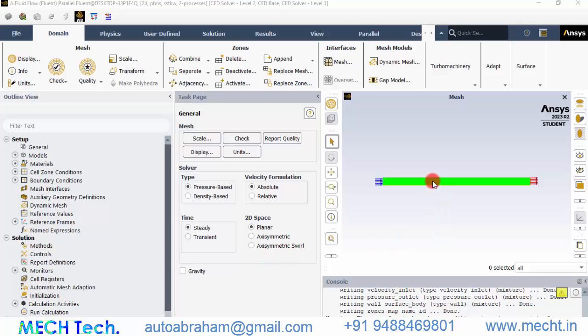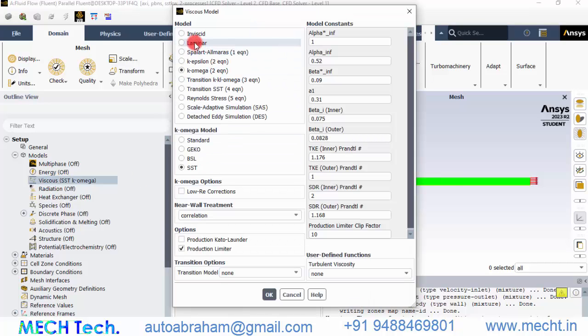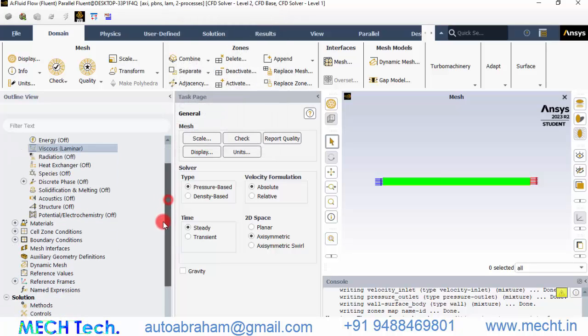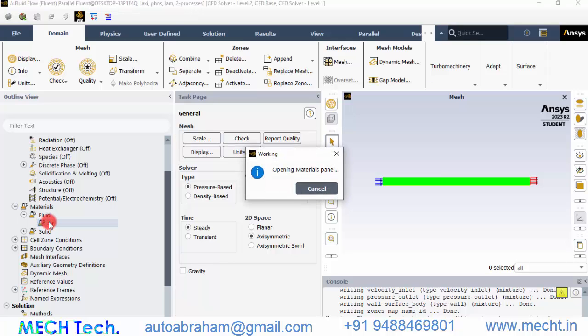You can see the mesh and the inlet boundary and the outlet boundary. In the general, change the 2D space to axisymmetric. Go to models, double click the turbulence model and change that to laminar, because we have selected a velocity that is based on Reynolds number of 200. Go to materials and fluid. Here we have only air. Double click the air.